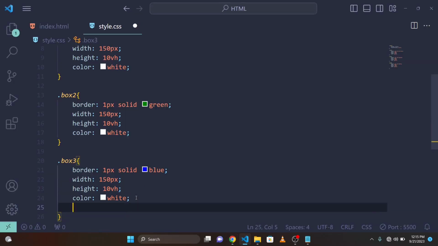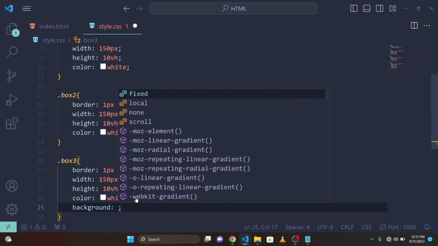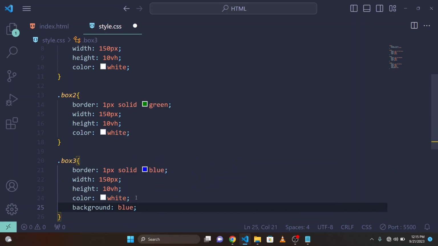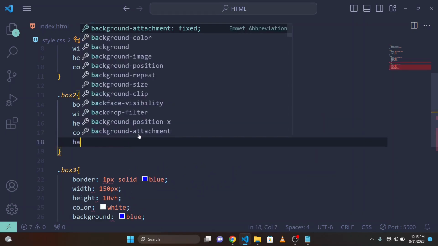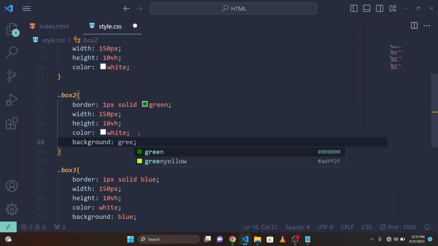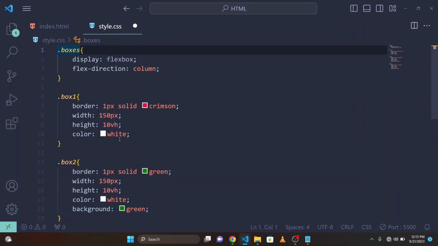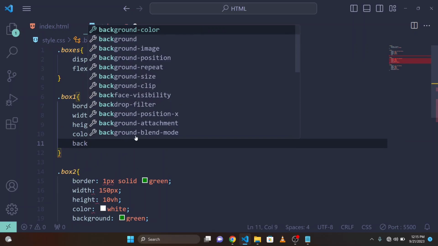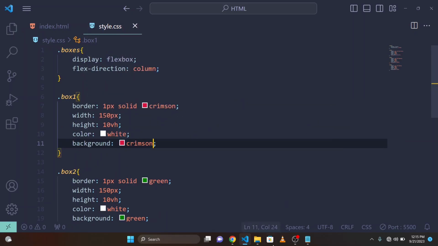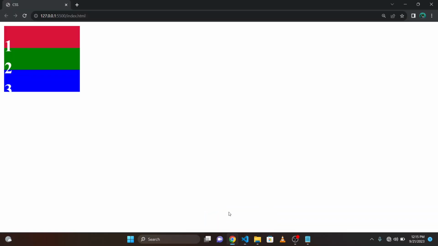Now let's add the background colors to it to make it easier to spot. Give this a background of blue because it's blue, and give this a background of green because it is green, and give this a background of crimson because it is crimson. Now let's see this, and as you can see, it displays simply we have the red, the crimson, the green, and the blue.